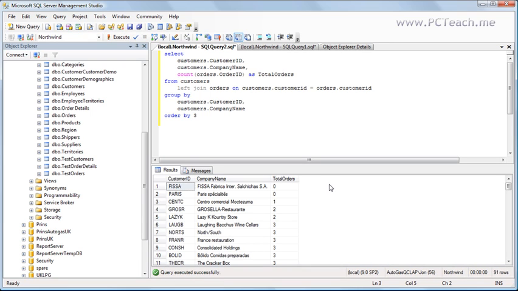So hopefully this video has explained a little bit about joins. This is not the end of the story with joins, but this is your starting point into the bigger world of SQL.